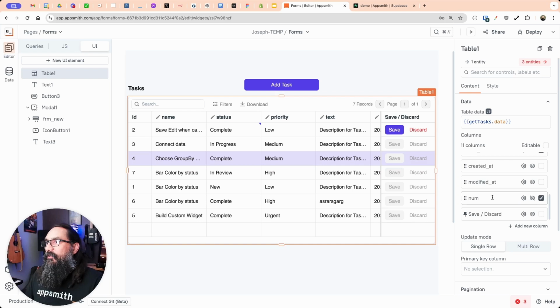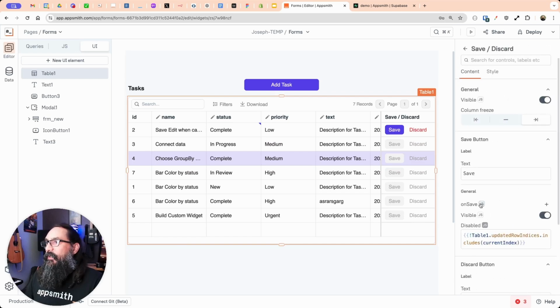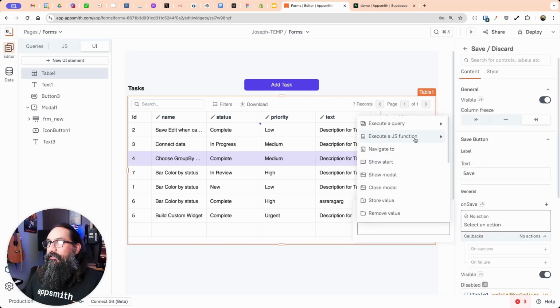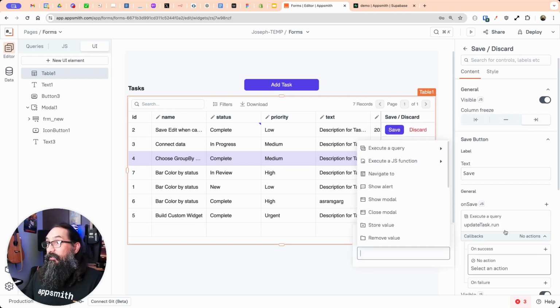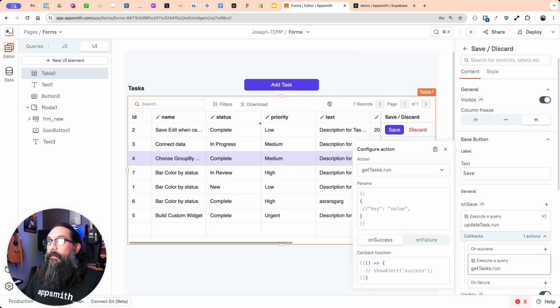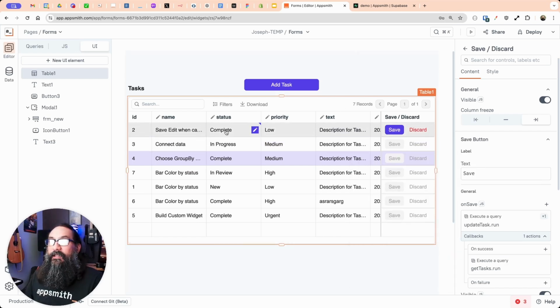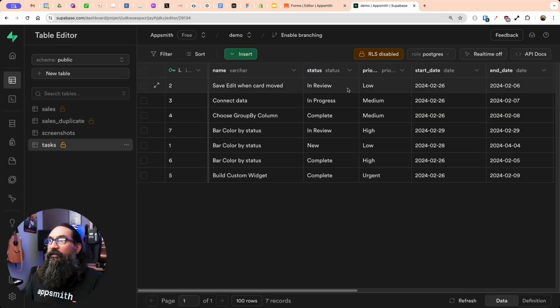And that's just one of the new columns here. So when you enable editing, it adds this save discard column and the settings are right here. And so I'm going to set the on save action just like we did with the first couple examples. We want to update the row and then run the query to repopulate the table so we can see the change. So now I'm setting number 2 to complete. It was in review.